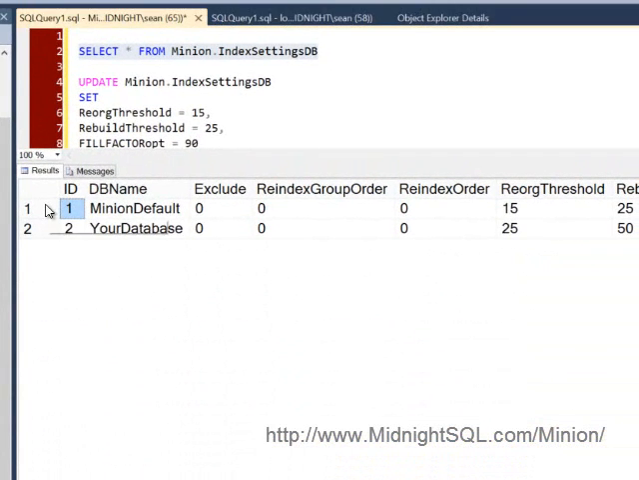Okay, so the first thing you're going to notice is we have a Minion default database, and this is where all of the databases get their default values from. So when you run the job that does the reindexing, you don't have to pass in parameters for reorg threshold or fill factor or rebuild threshold or any of that stuff. You do it right here.